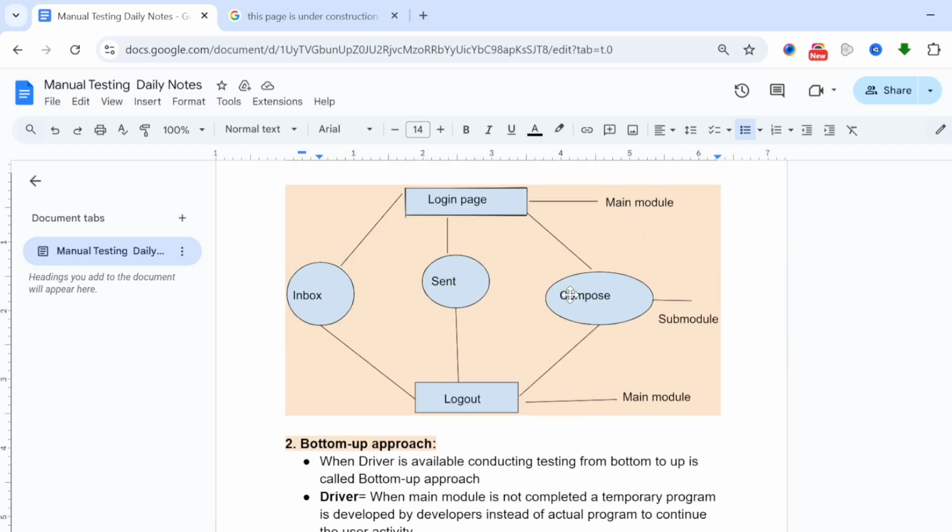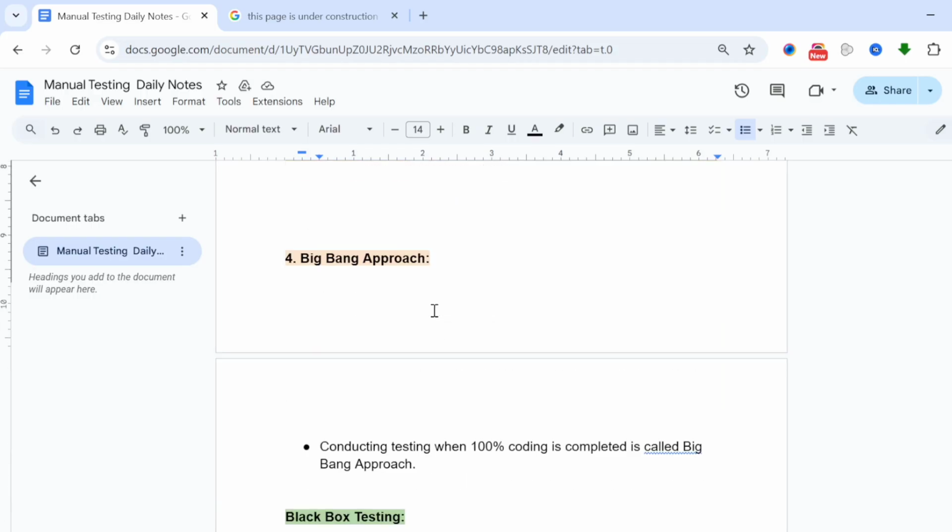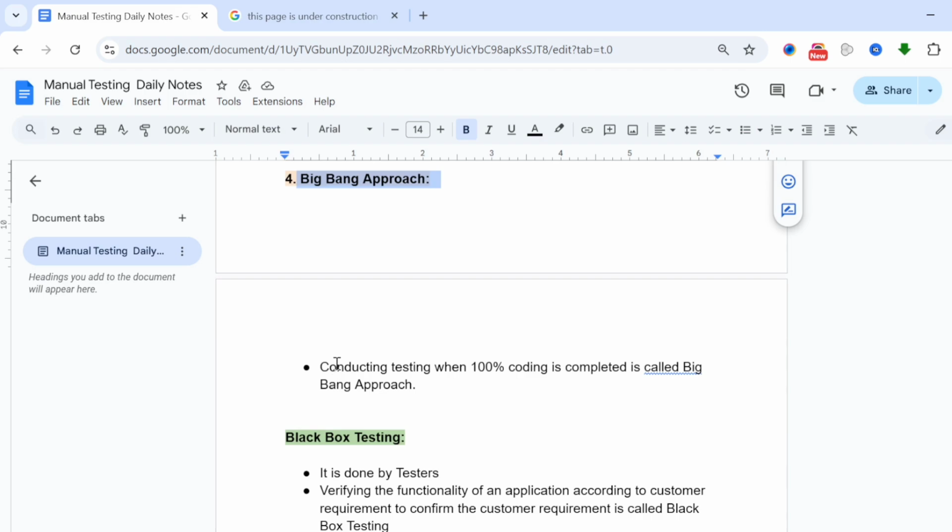Got it? Take the same example: the login page is not completed, the submodules like inbox, sent items, compose are also not completed, and the logout page, the main module, is also not completed. Then developers will create both driver and stub, and we need to test, that is called a hybrid approach. That's it. Next, big bang approach. So, what is this big bang approach? Conducting testing when 100% coding is completed, that is called the big bang approach.